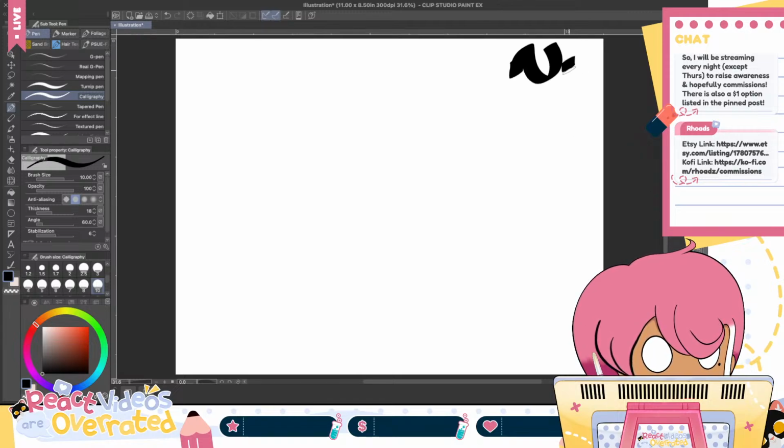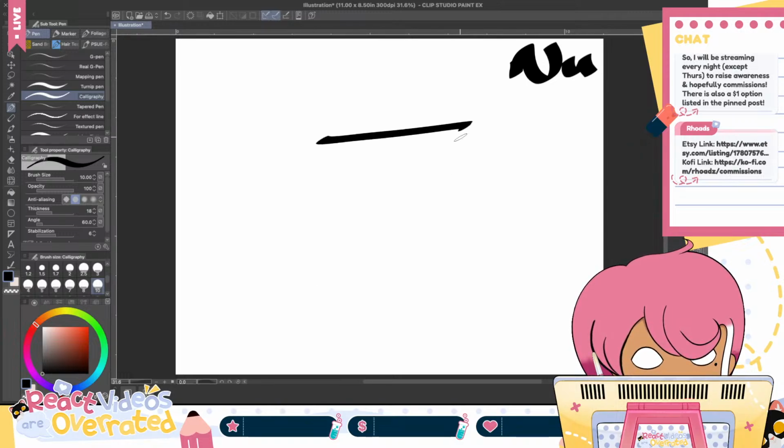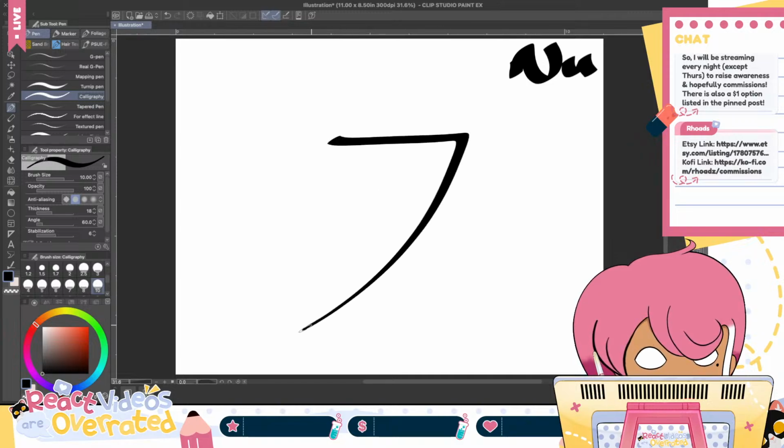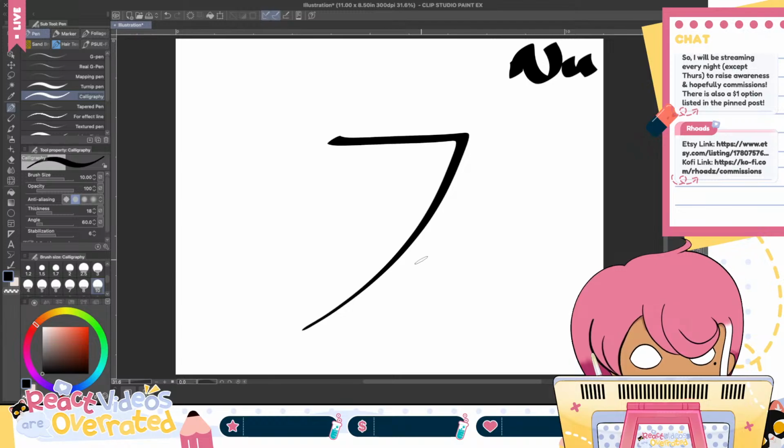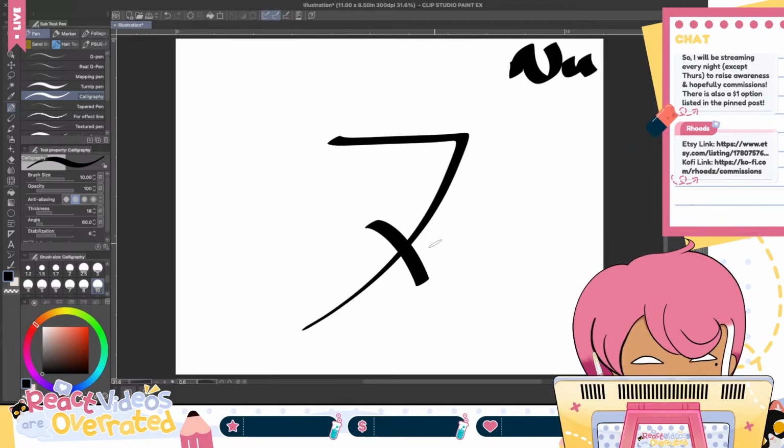Next is nu. So we're going to do that one stroke I said, where it's over and curved down. And then we're going to do a line through it, not all the way through. You can see it's small, but it kind of curves down towards the end of our stroke from the first one.